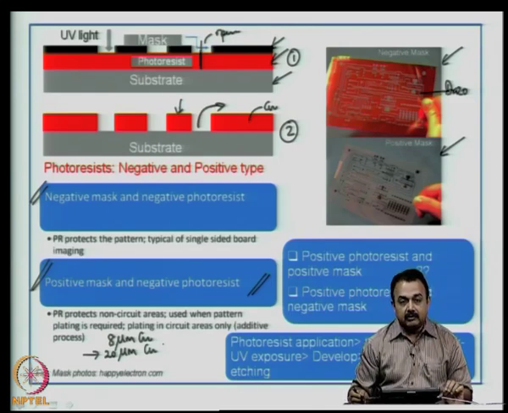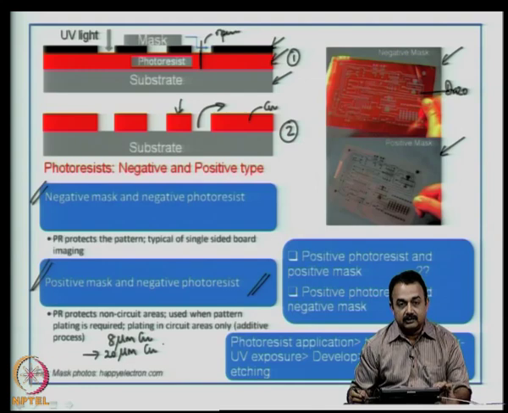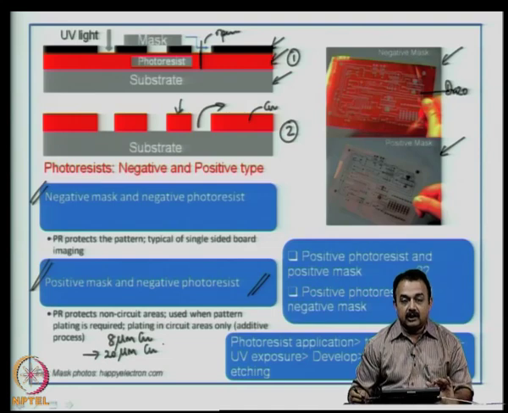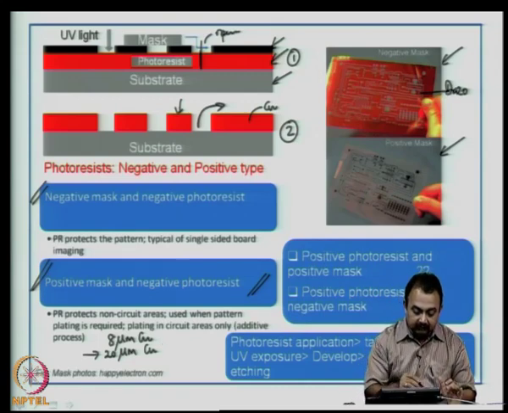So, now I think you will be able to understand when to use a negative mask and a negative photoresist, or contrarily, if you have only a negative photoresist with you and do not have a positive photoresist, when can you use a negative mask and when can you use a positive mask should be very clear from these 2 points.